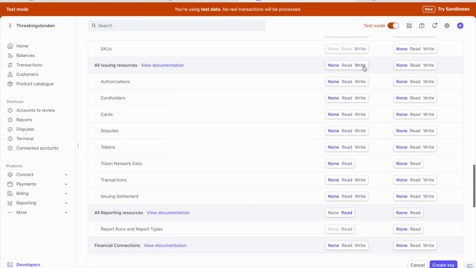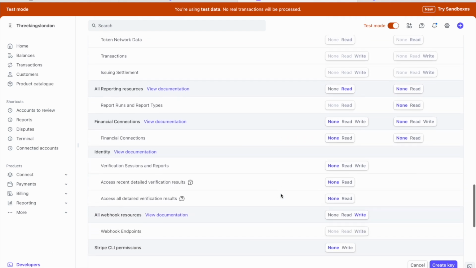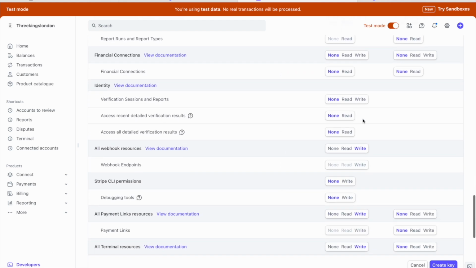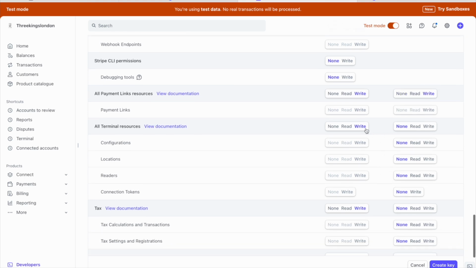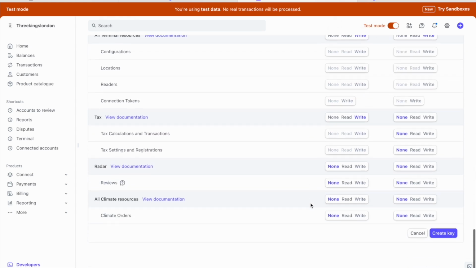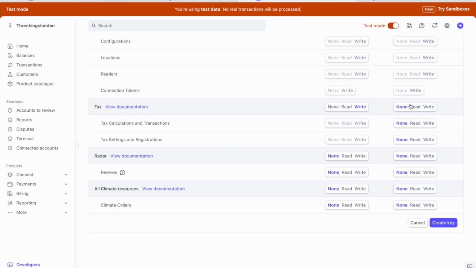So we're going to need issuing, so write on both of those. And then we need identity, so we're going to have to tick these individually. And we're going to need payment links, so we're going to have to tick that on the Connect accounts. And we need terminal, so make sure it's ticked on both. And that's it. So now you'll select create key.